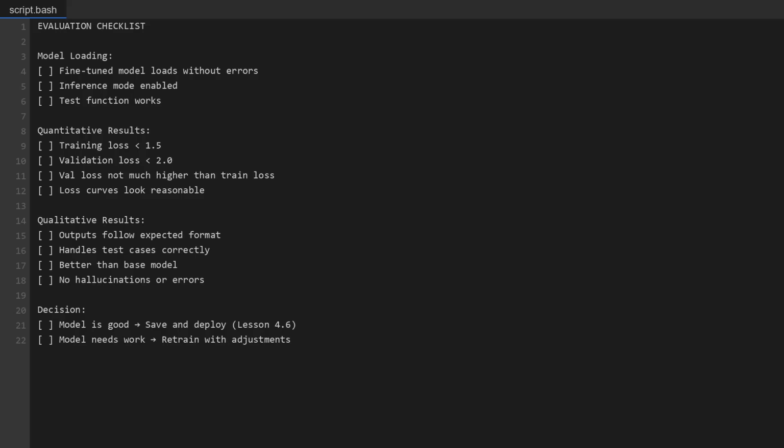What's next? Work through this checklist before you declare your model ready. On the technical setup side, the model loads without errors, inference mode is active, and the test function returns output without exceptions. On the quantitative side, training loss is below 1.5, validation loss is below 2.0, and validation loss is not more than 0.5 above training loss. The loss curves show a downward trend without divergence. On the qualitative side, outputs consistently follow the expected format. The model handles your full test suite accurately, and it outperforms the base model on the comparison prompts without introducing hallucinations.